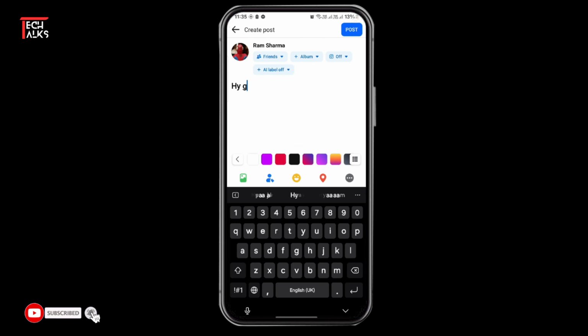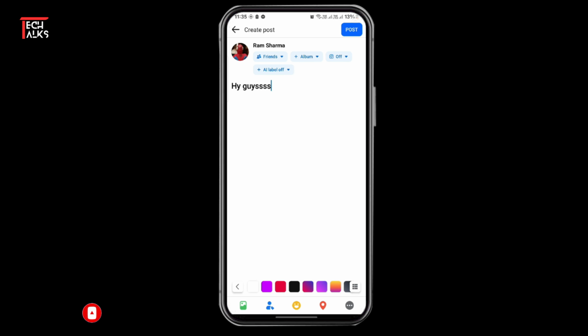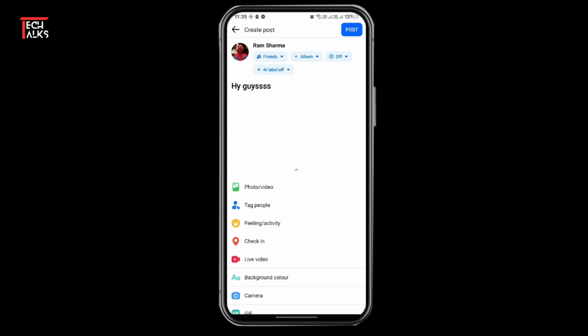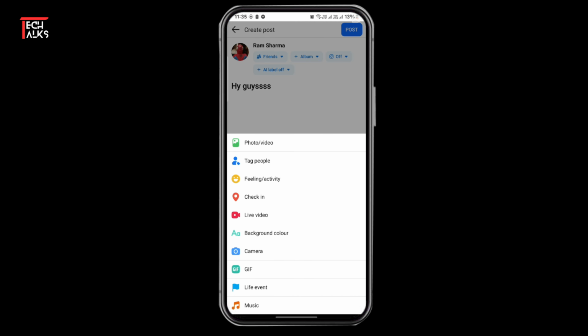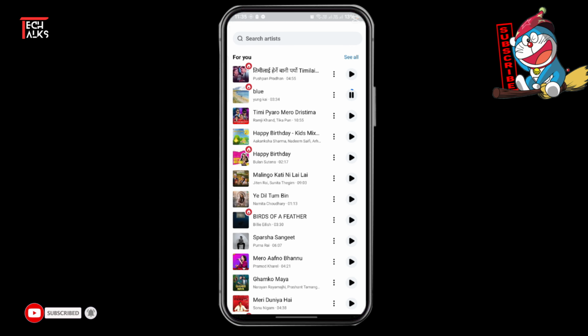Write something for the status or add photos or videos. Now at the bottom right, you can see 3 dots. Tap on it. Scroll down to find the music option and tap on it. Search the music that you want to add to your posts and tap on the music.